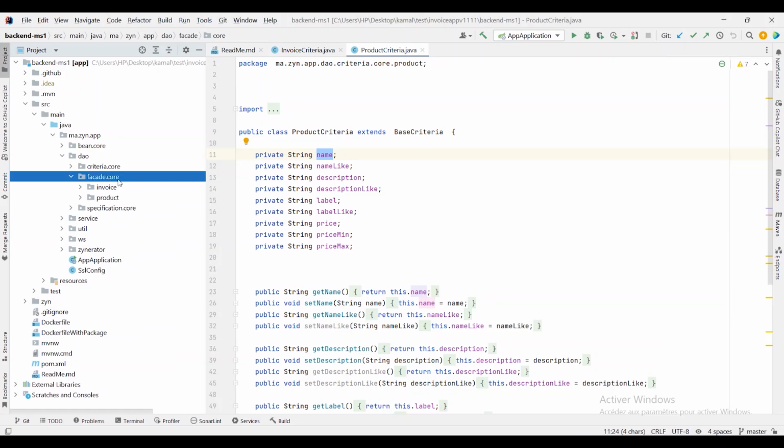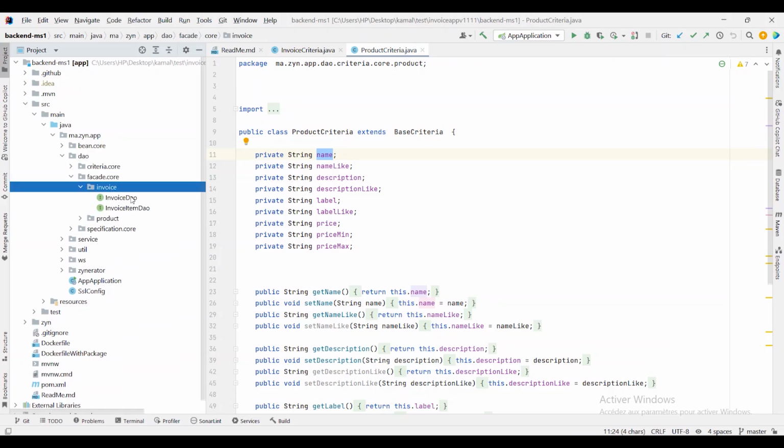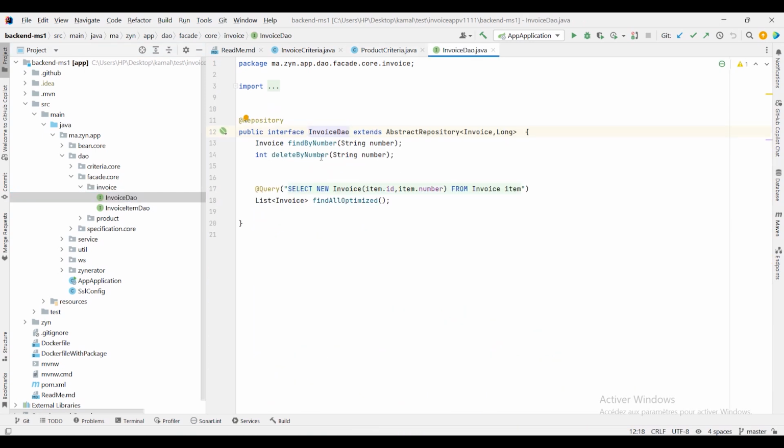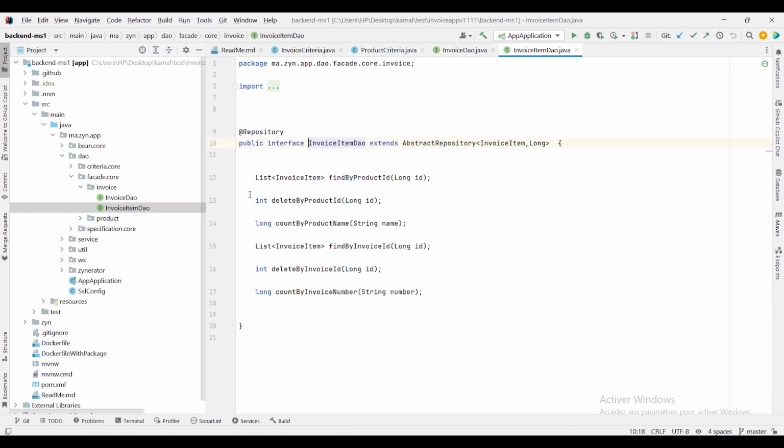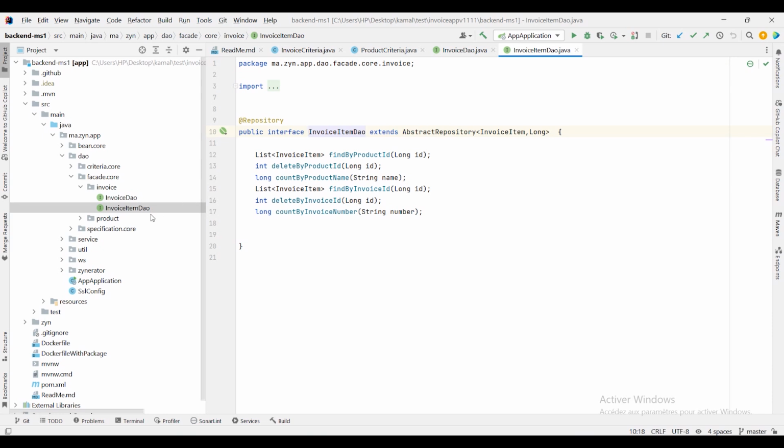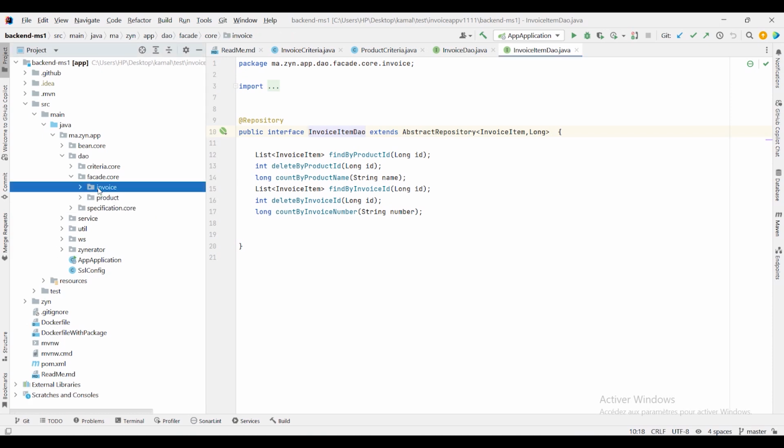Facades are used to interface with the database and handle actions like finding, deleting, and retrieving optimized data. For example, the invoice facade includes methods such as find by number, delete by number, and find all optimized. The invoice item facade provides methods like find by product ID, delete by product ID, count by product name, and more.